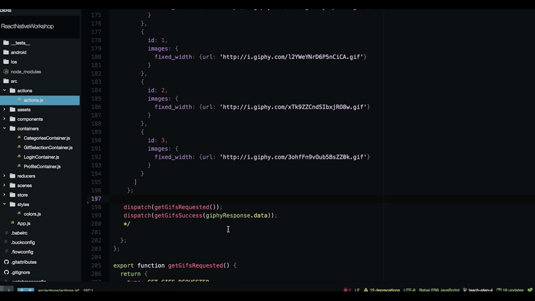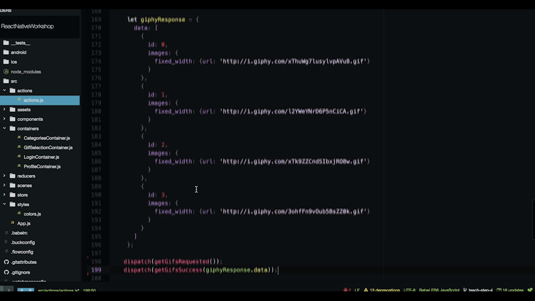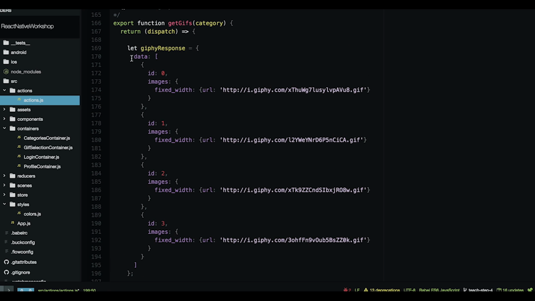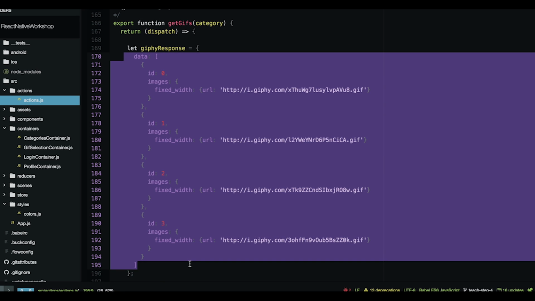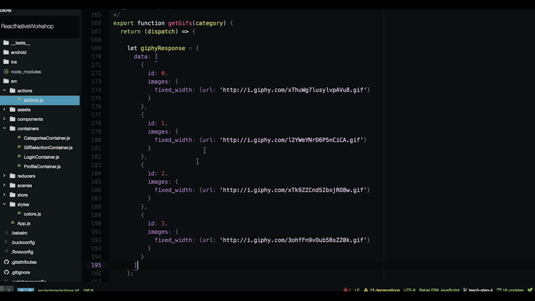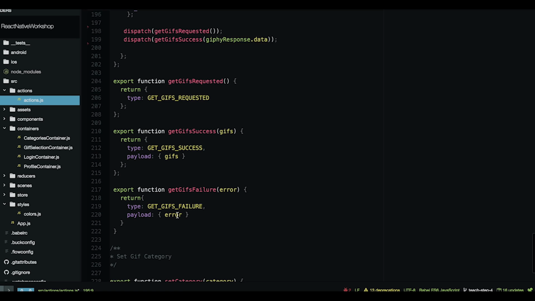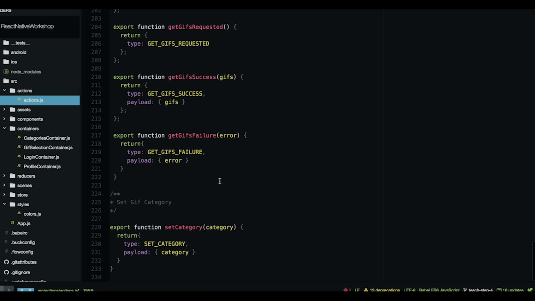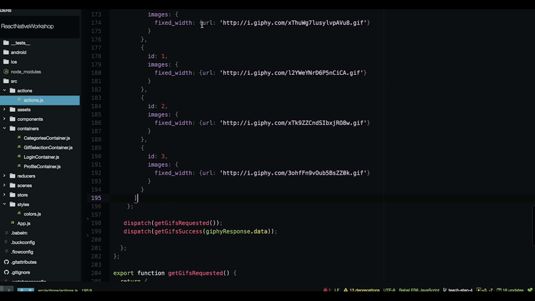So right here, we are going to then dispatch the request and then the success. And then this data, which is just mock data, is the type of data that will be returned from the API. And how we know this is because we checked the API, and this is how the data looks when it's being returned. Then we have the set category, where we're giving it the type set category, and we're going to pass the category to it. So those are our actions.